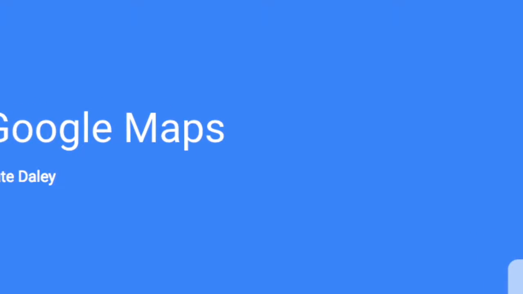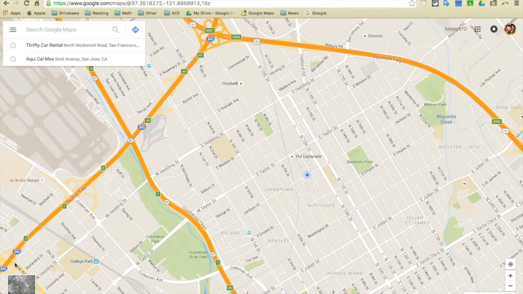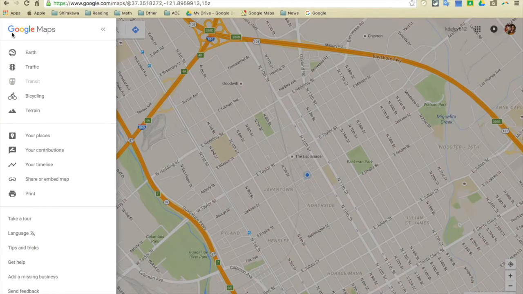This is Google Maps by Kate Daly, and I will be showing you how to add multiple layers so that we can hopefully achieve that in the classroom. So right now, go ahead and go to Google Maps, and you're going to pick the menu.